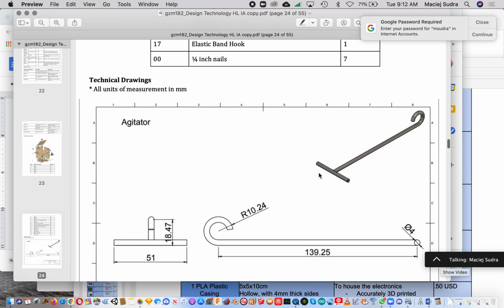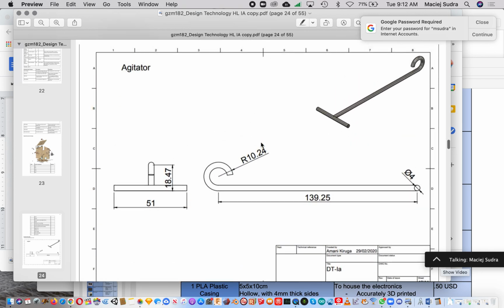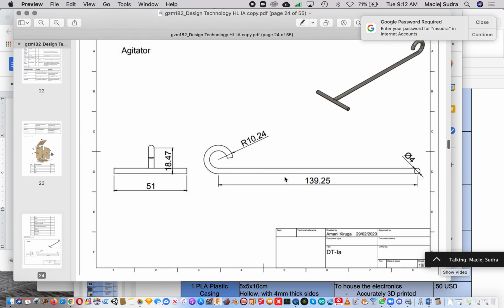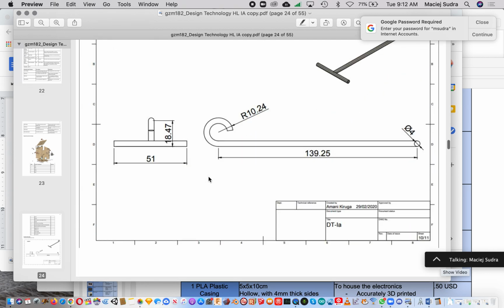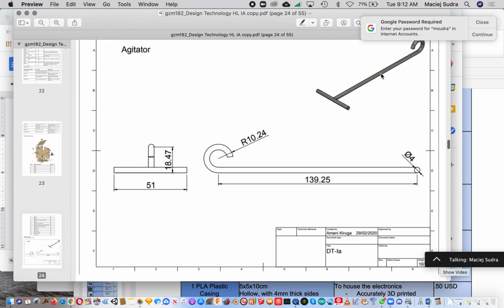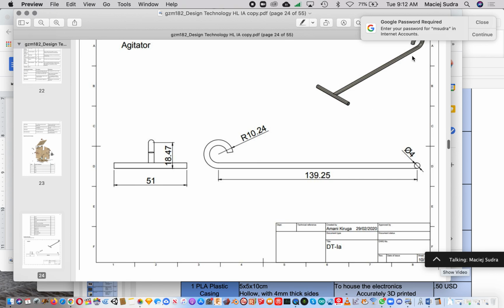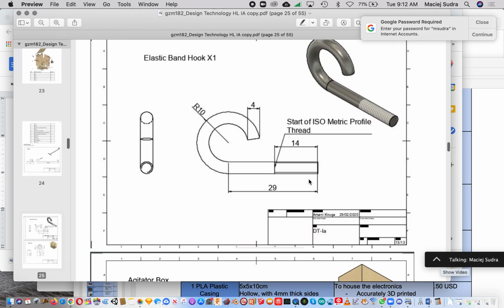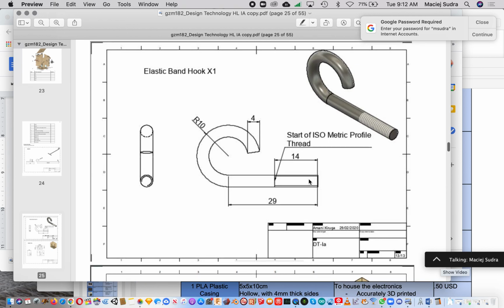Then he's got his technical drawings, and you can see this is that agitator rod, and he's showing exactly the different measurements, how it looks from the front. The one thing he hasn't labeled, which I would change, is the view. I can kind of see what we're looking at, but he should have said front or side view, just so it's clear what view we're looking at. But you can see what he's done.